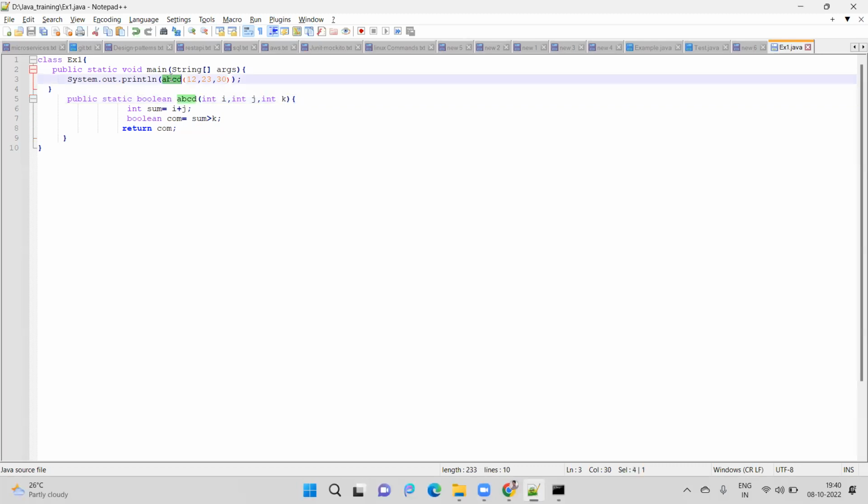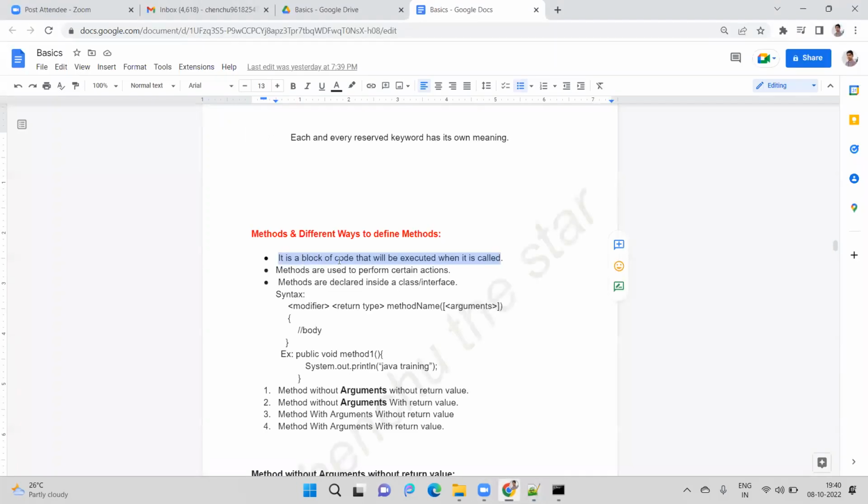The ABCD method is not directly executed, we are calling it from the main method. So the main method is calling the ABCD method. That is why it is executing. That is why we say a method is a block of code executed whenever it is called.